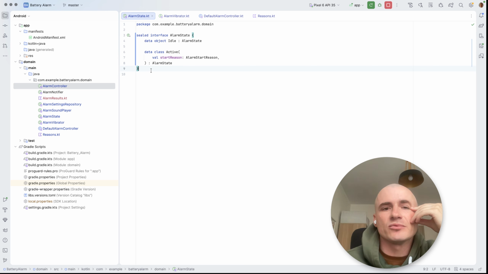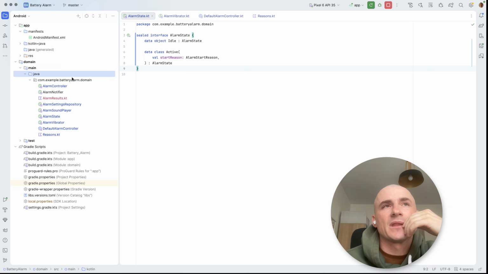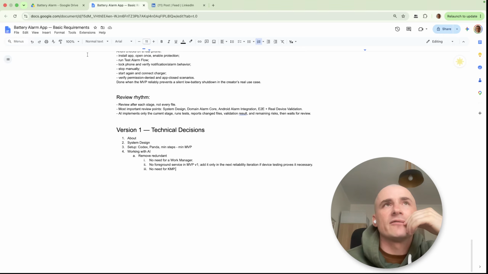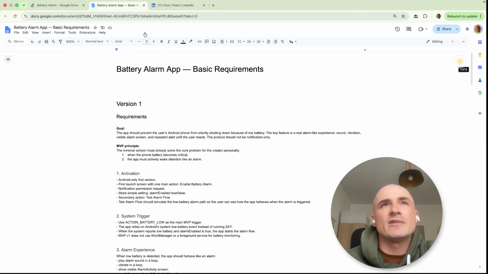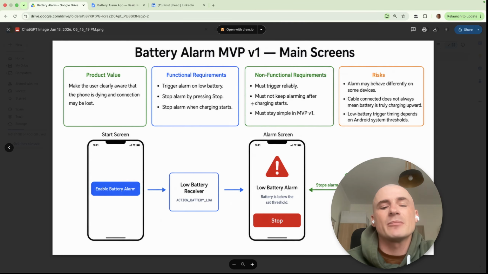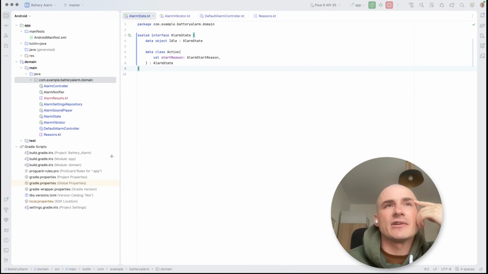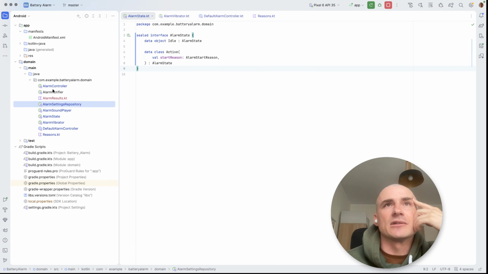So the first step would be to decide what modules you will have for your application, what dependencies you need for each module, and tell the agent to create this basic application. And I gave Codex this document with the MVP, with architecture described by text, and it generated for me this code, and we'll review it together.